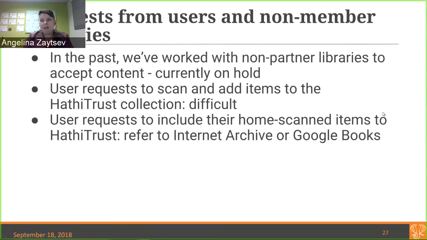We do get a few requests from users and non-members that we can or cannot enable. For example, there are sometimes non-partner libraries or non-member organizations that wish to deposit their content into HathiTrust. There have been a few pilot projects where we've been able to take this content in, but because of some fee implications that this has on our member libraries, this process is currently on hold and is pending review by the board to figure out how to deal with the cost implications of accepting content from non-members.